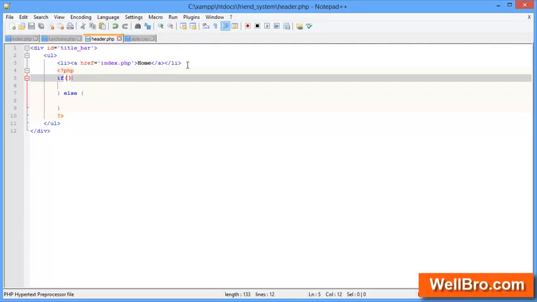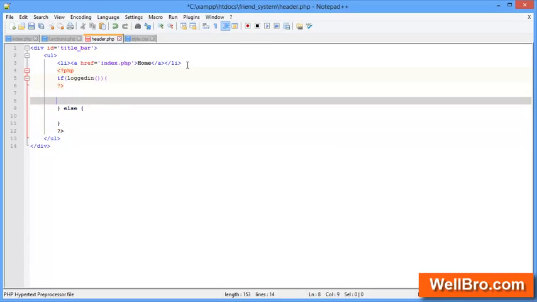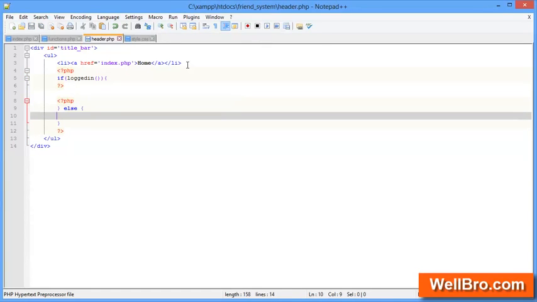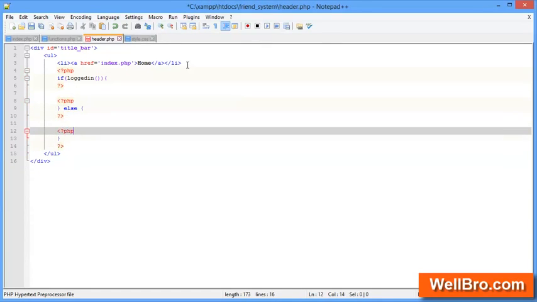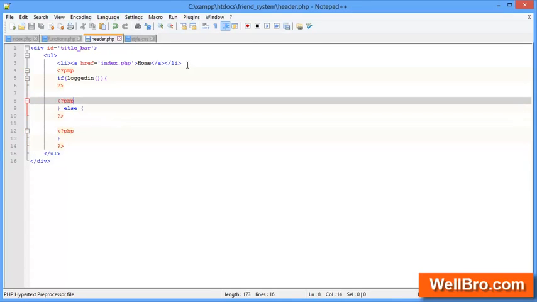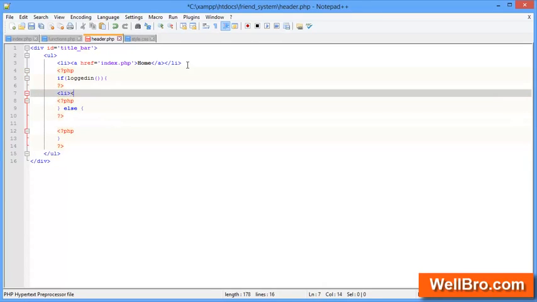So if the user is logged in, it will show us some options here, and if it's not, then we'll show some other options here. Alright, so if a user is logged in, then we want to show that user. We'll come here. So first thing we want to show is the profile page, the user profile, and we'll say profile.php.